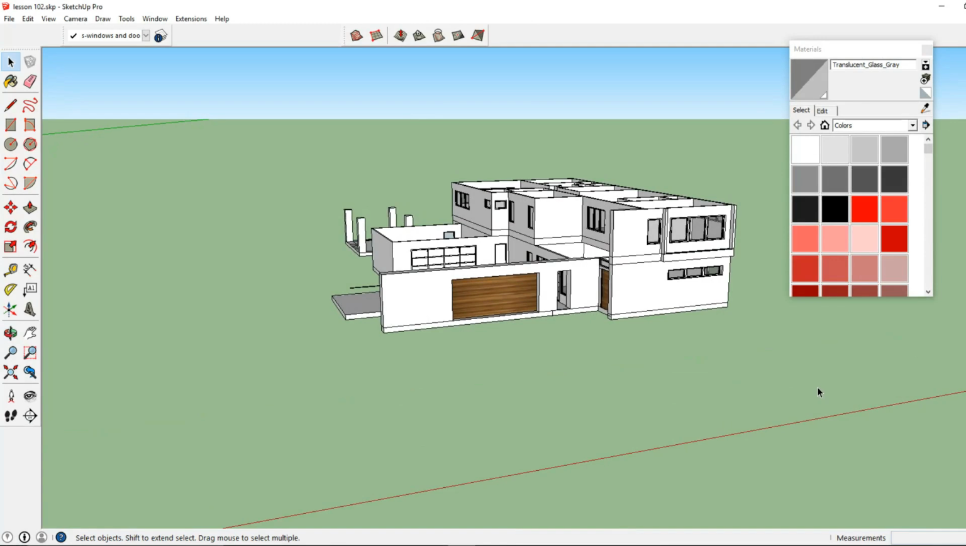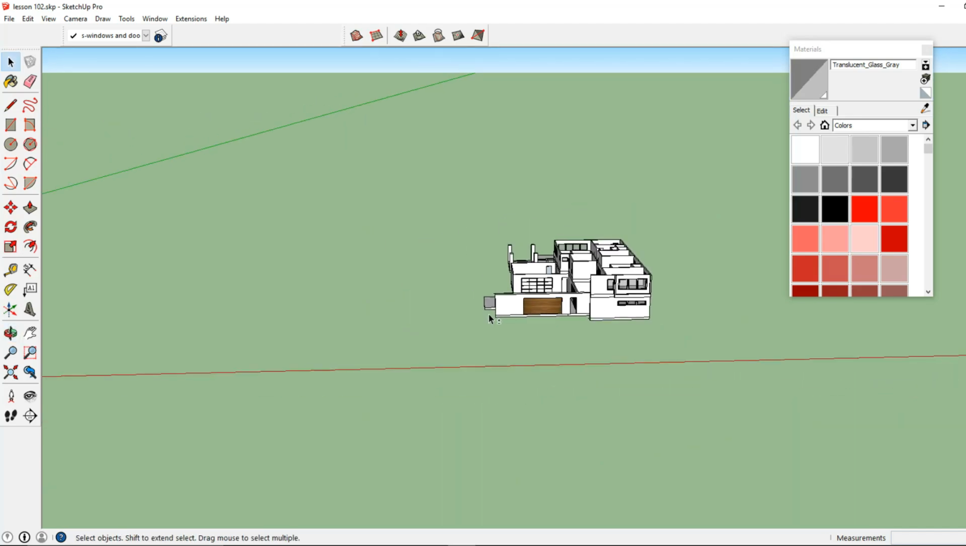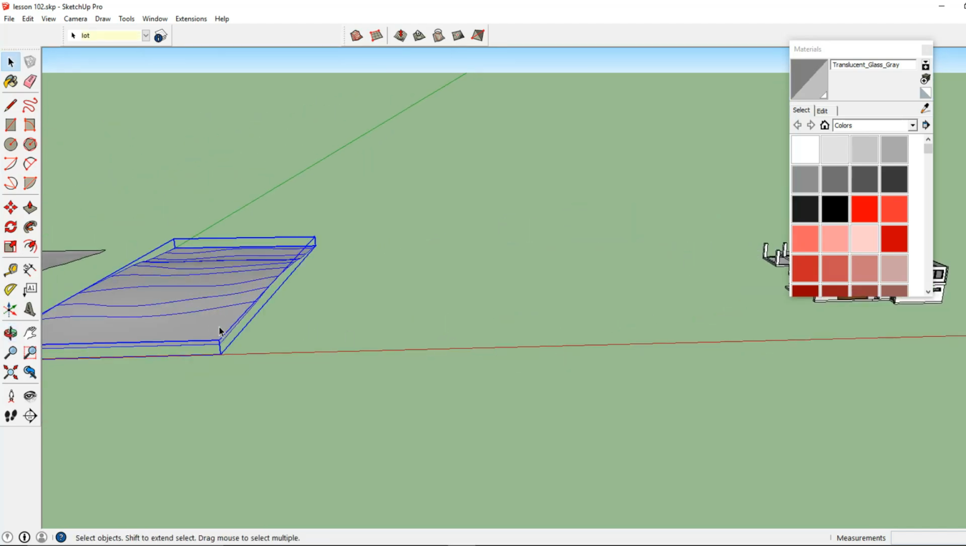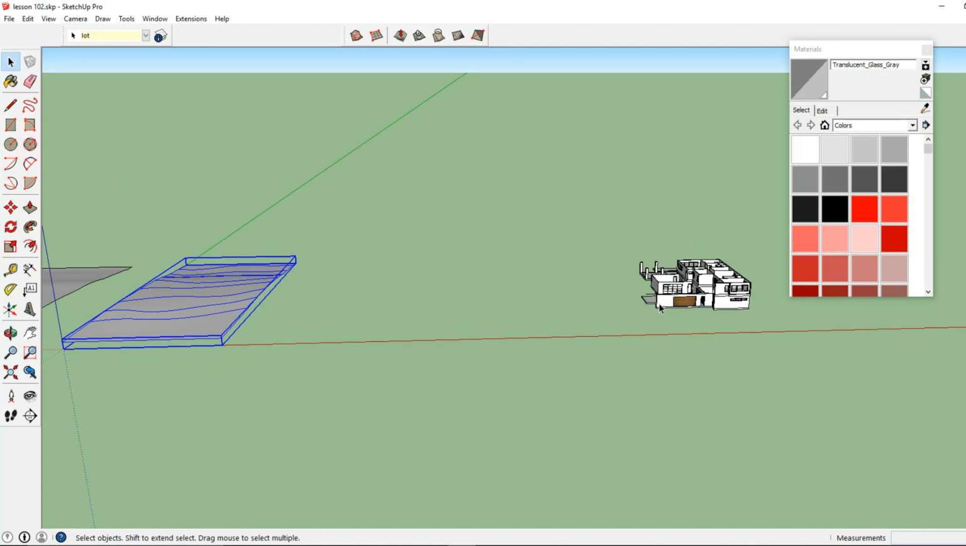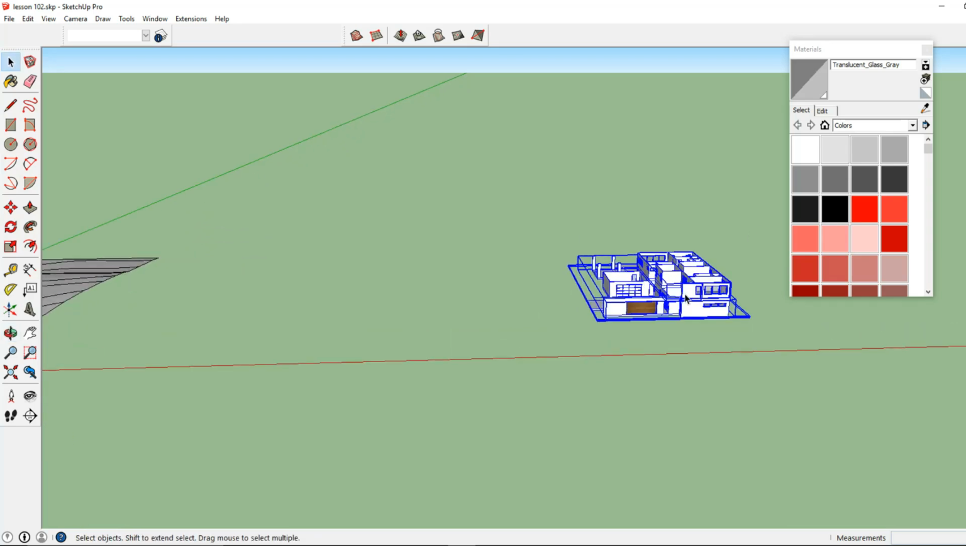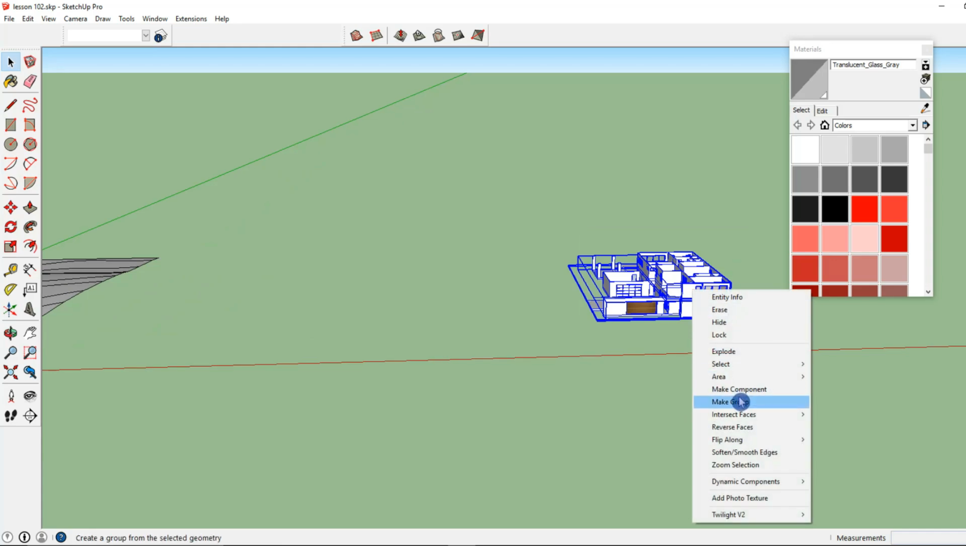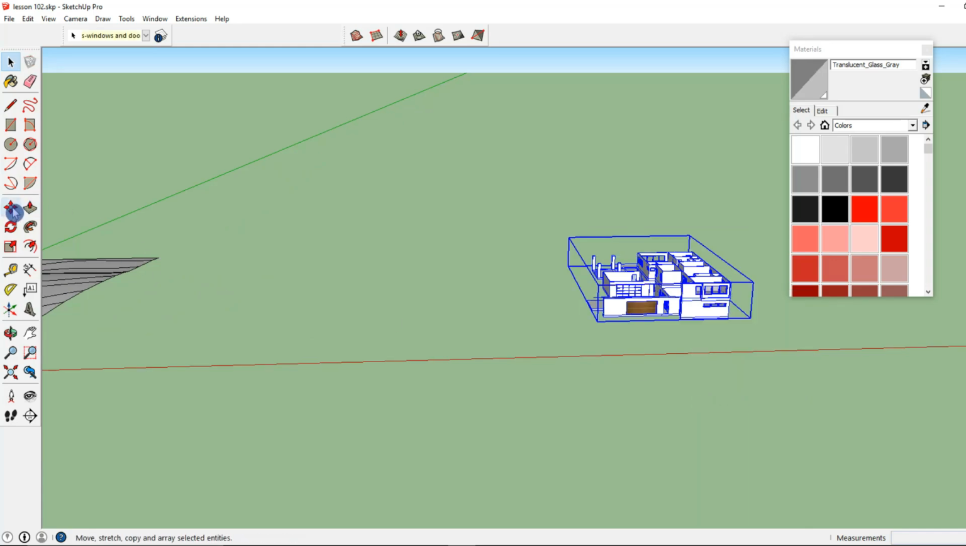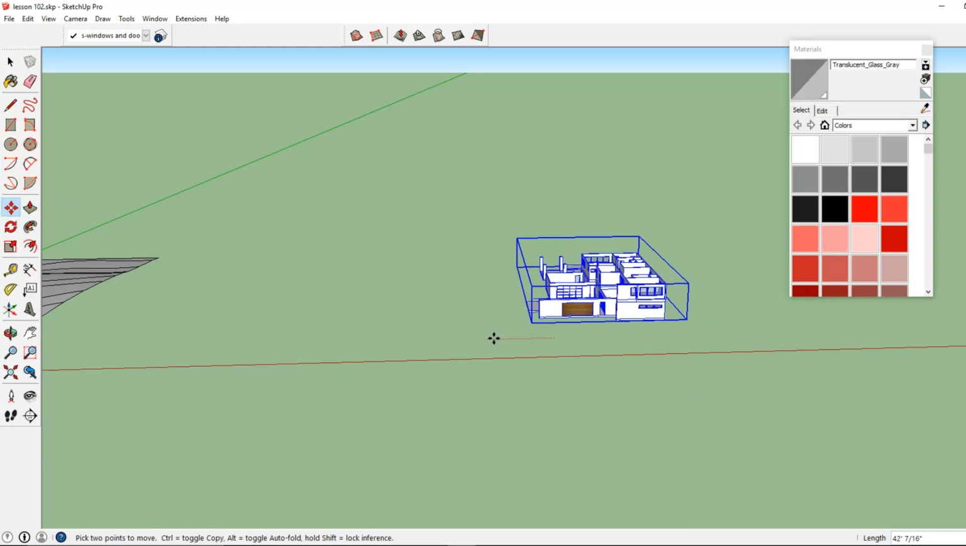Now let's go ahead and place our model onto our site that we brought in from AutoCAD. We already know that we originally spaced it 400 feet, so I'm going to move it back 400 feet over here. But before I do that, let's select everything here and make this into one group. Now I'm going to use my move tool and move this along the red axis 400 feet.